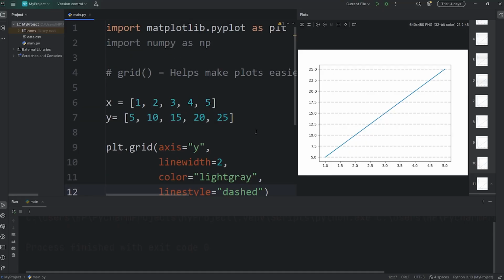All right, everybody, that is a super quick lesson on how to create grid lines using Matplotlib.